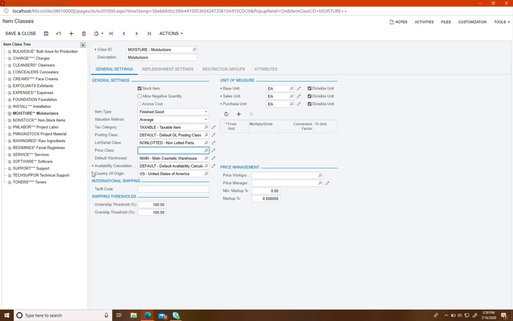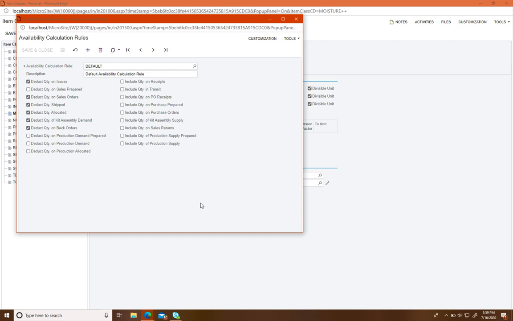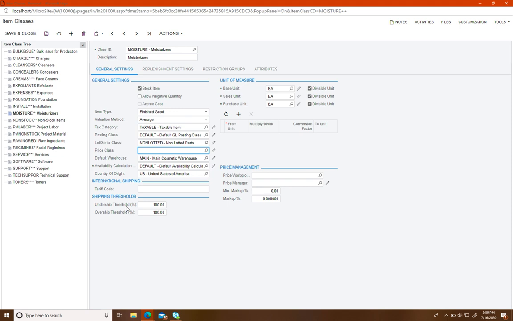Now, as far as the required fields, we do have our availability calculation rule. So in this case, we only have a default one available, but again, if we wanted to create a new one, you could click on that pencil icon, add a new record, and create a new availability calculation rule, and then select which rules you would like to check off here. Down here we have our shipping thresholds for undership and overship, and then our required units of measure.